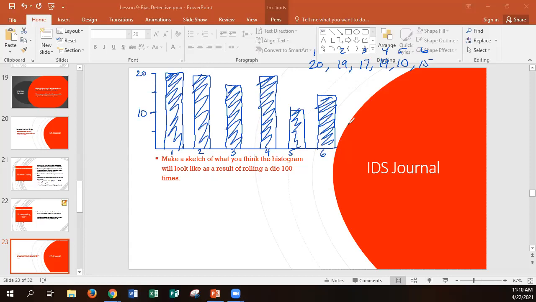Okay. So it's easy enough to do for 100 rolls, right? But what if we did like 500 rolls or 1,000 rolls? Yes, Janelle. The plot is from 1 to 6, absolutely.